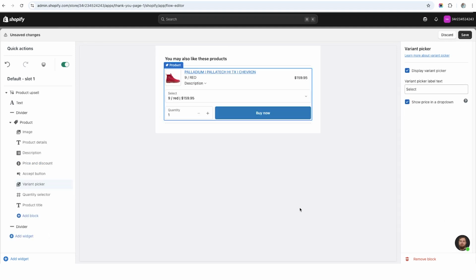From within the thank you page, for example, the variant picker within the product upsell looks slightly different. There's slightly different options here. So this is just an example that the variant picker can change depending on the page that you're on and the widget that you're in. So just use the available options there to give your customers the best chance. We're constantly developing new features and new parts to all of these widgets and these blocks. So, by the time you're watching this, it may look slightly different to this as well.